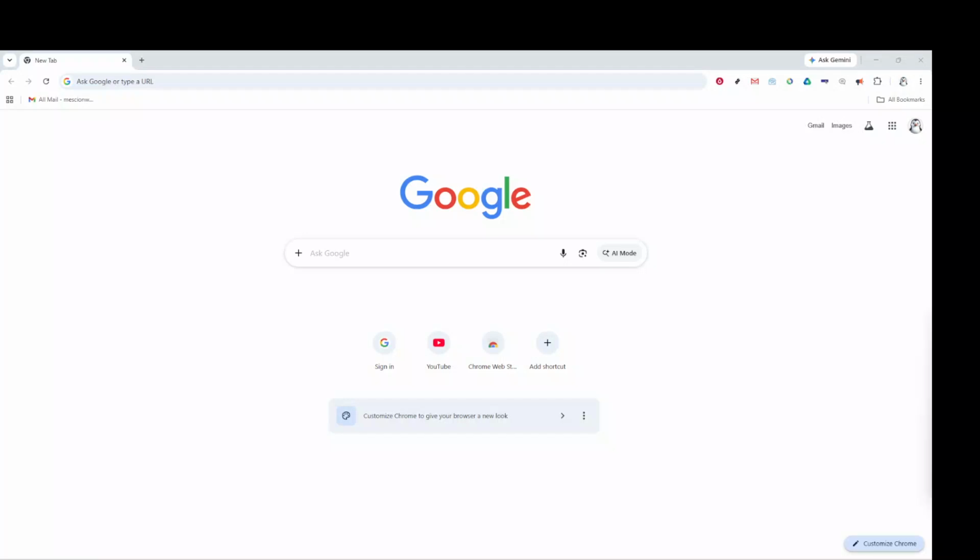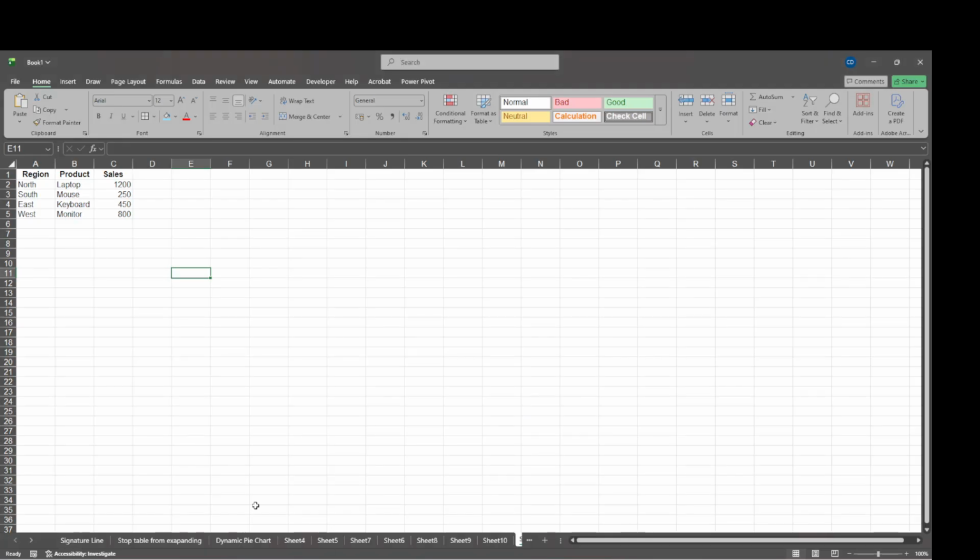In today's video, I'm going to teach you how to add columns to a pivot table slicer in Excel. First, open Microsoft Excel and go to the workbook where you want to work with your pivot table and slicer. If you're practicing from scratch, that's perfectly fine too.